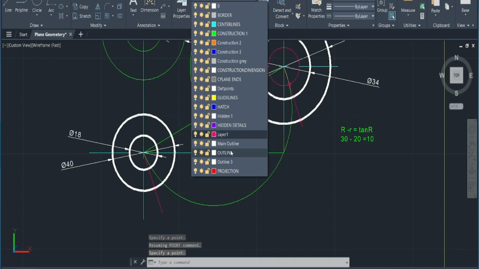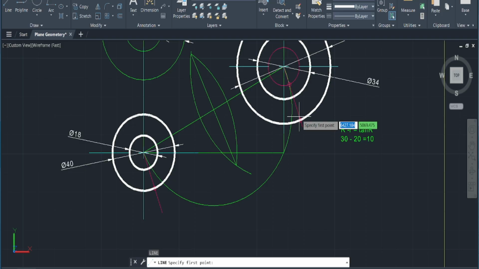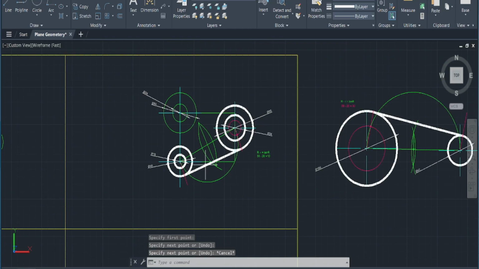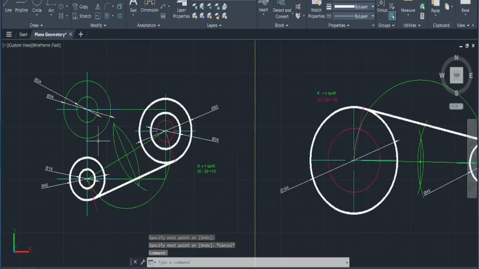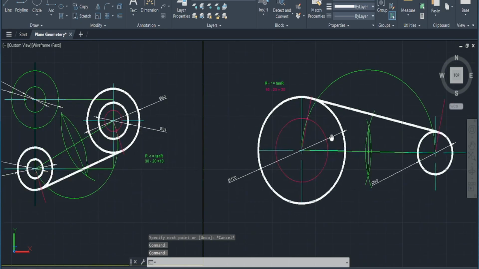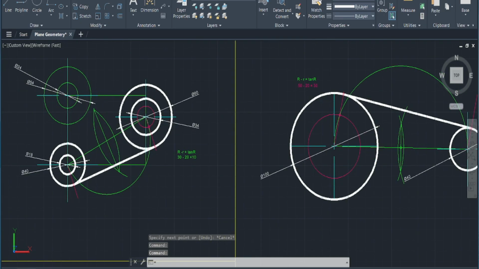I'm going to switch to my main outline. I'll enter, grab this from here to here. Awesome. And that's how we construct this line in the bottom here. Now, so this and this, these two things, as you can see, pretty straightforward.